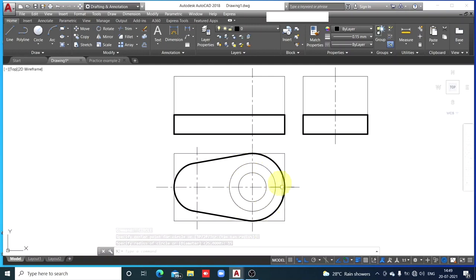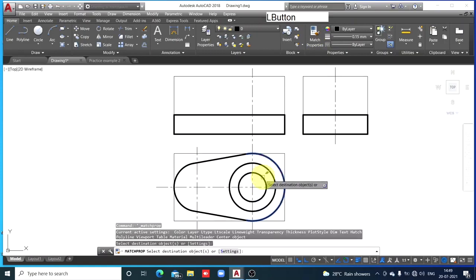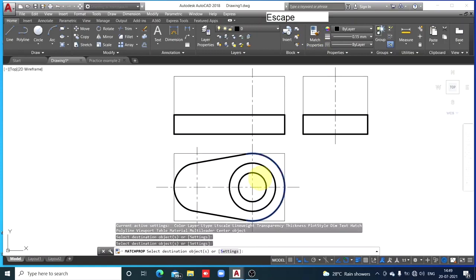These are edges of the cylinder, the top circular edge of the cylinder, and then the circular edge of the opening of the hole. Since these are edges, they must be thick lines. So select the earlier drawn thick line, then match properties, and these two circles must be thick. Escape.